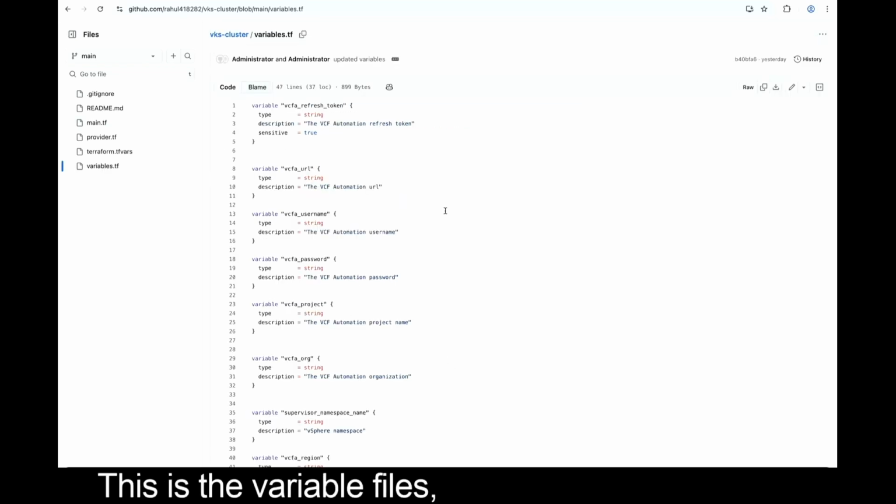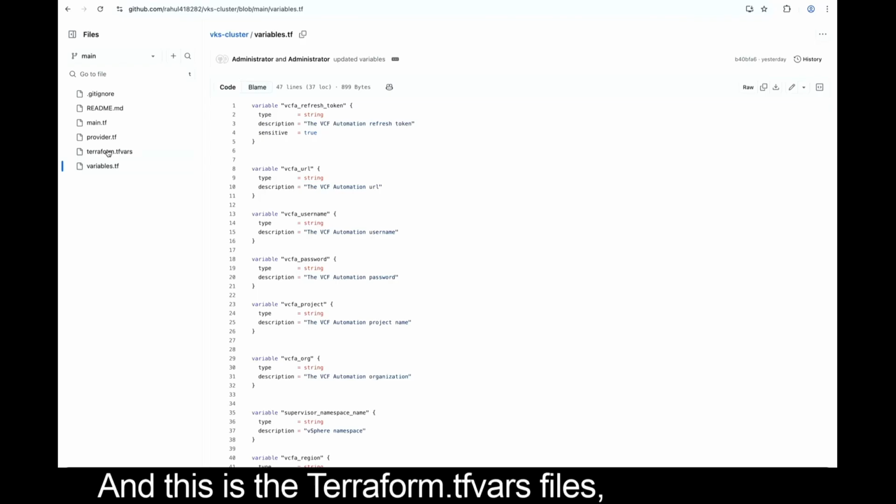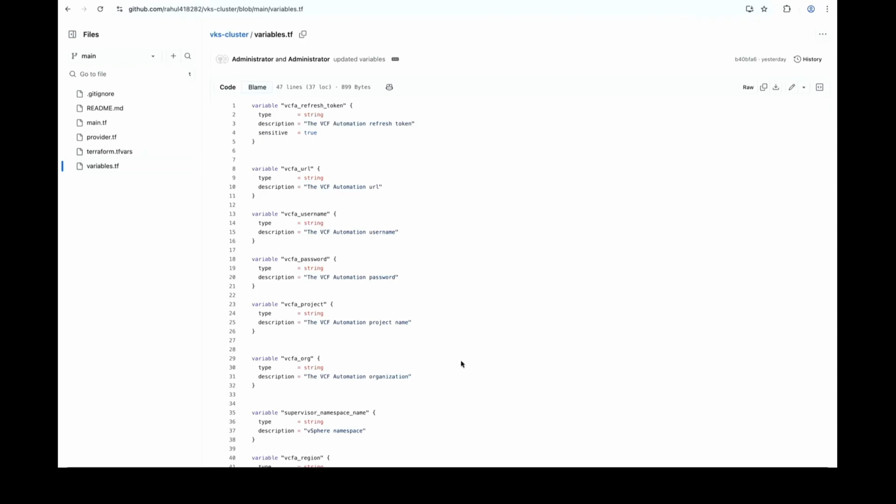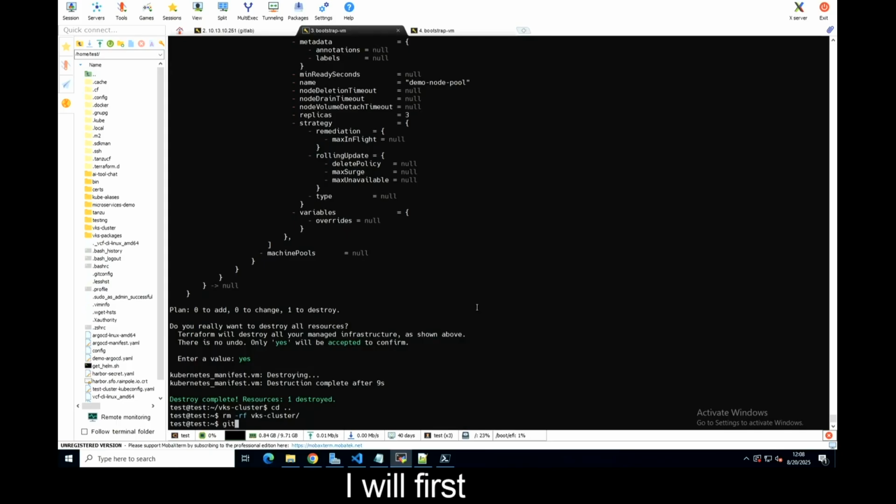This is the variables file where I have defined the variables necessary for this deployment to work. And this is the terraform.tfvars file where I have defined all these variable values. I will first clone this repository.